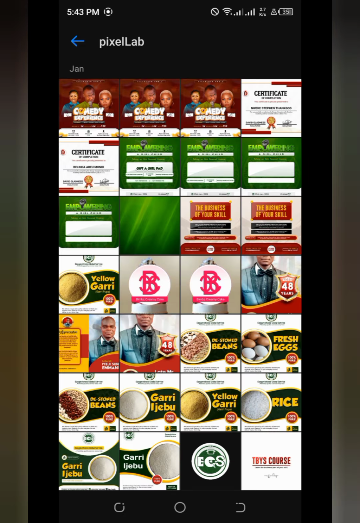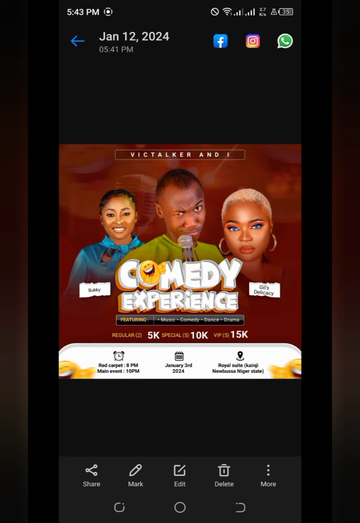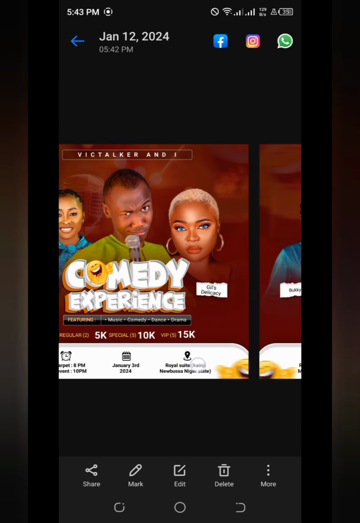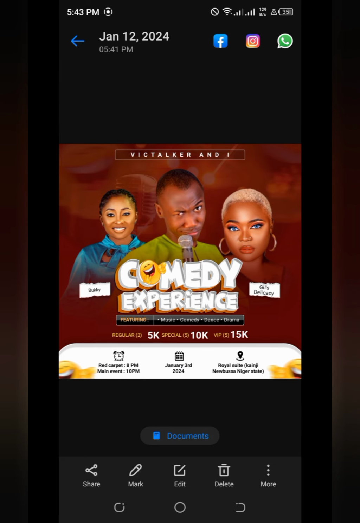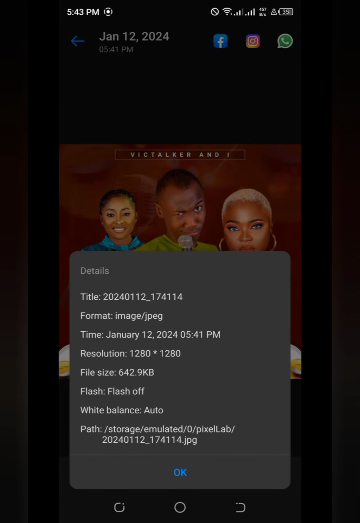Take a look at it right here, images. You can see these are the 3 images I just saved. This is the one I saved last, this is the one I saved second, and this is the first one. Now this was the one I saved by 1280 by 1280. Let's click on this place you are seeing more, and then click on details. Now look at the resolution. The resolution is 1280 by 1280, and look at the file size. It's not even up to 1 MB. That is 642 kilobytes.